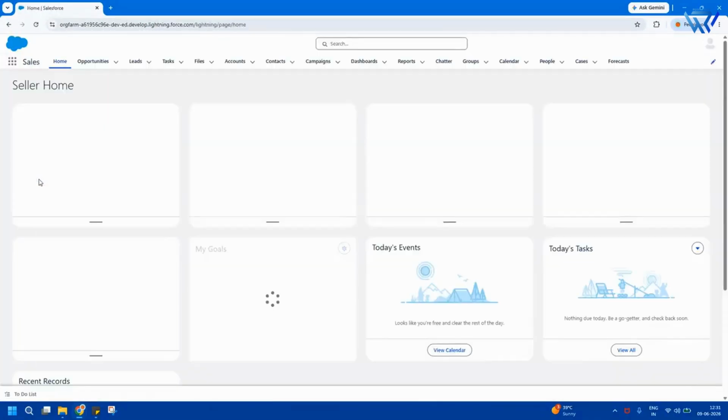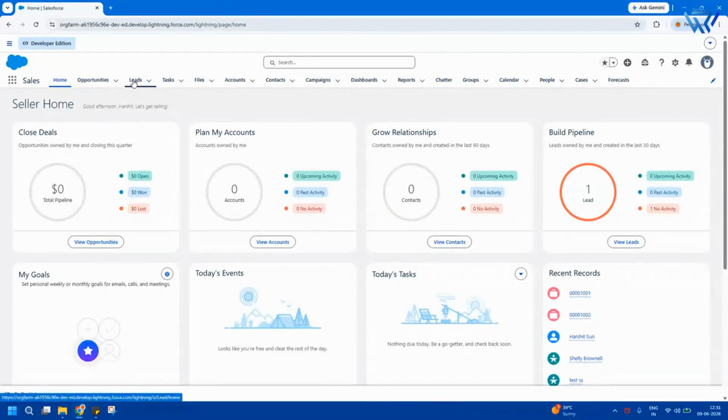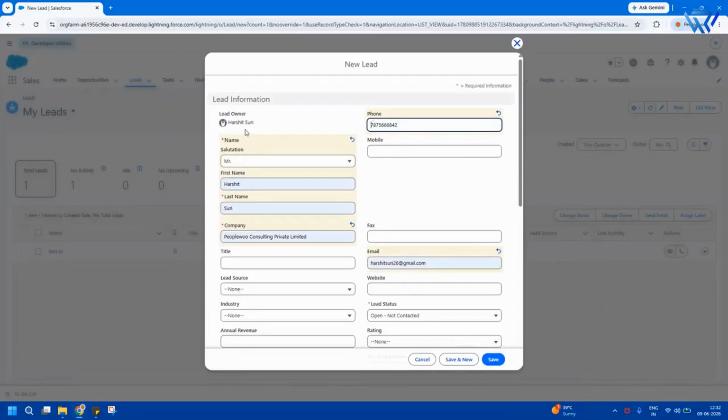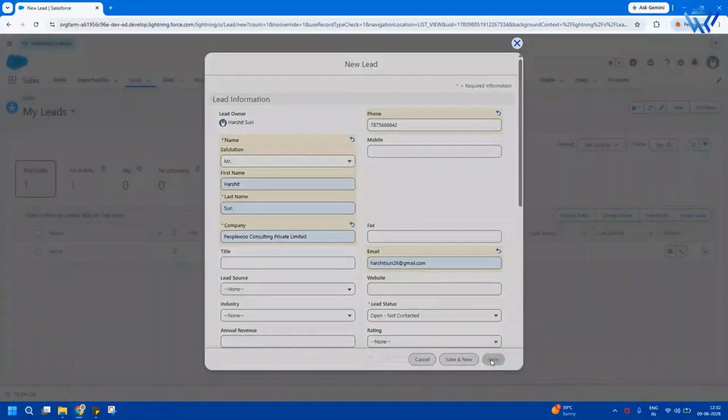Once we go to Sales Cloud, we will click on Leads option. This is the sample data which I want to keep in my lead. We have to specifically focus on the email address which I am providing, which is harshitsuri26@gmail.com, because this will be used for profile unification, which we will see in future videos. We will click on Save option.